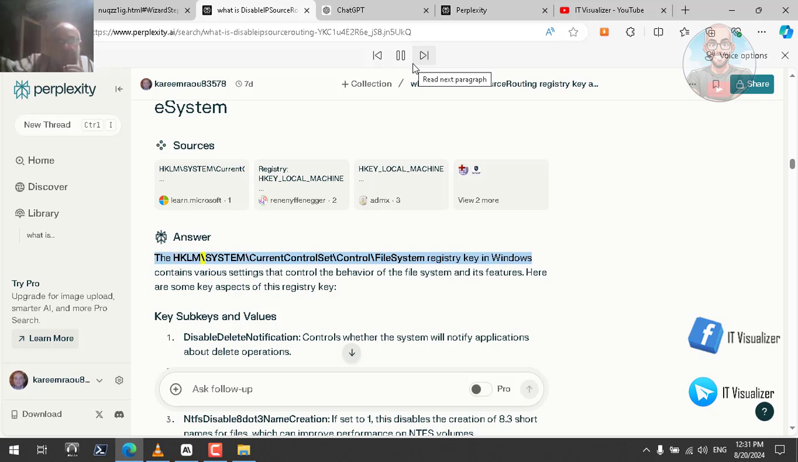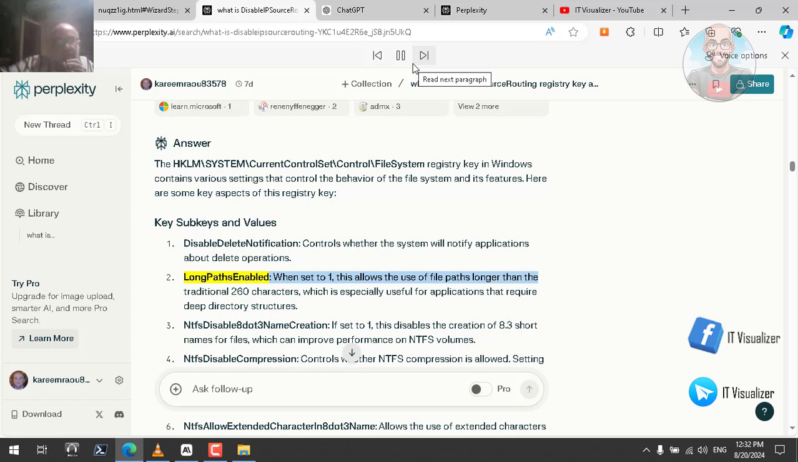The HKLM\System\CurrentControlSet\Control\FileSystem registry key in Windows contains various settings that control the behavior of the file system and its features. Here are some key aspects of this registry key. Key subkeys and values. Disable delete notification controls whether the system will notify applications about delete operations. Long paths enabled, when set to 1, allows the use of file paths longer than the traditional 260 characters, which is especially useful for applications that require deep directory structures. NTFS disable 8.3 name creation.